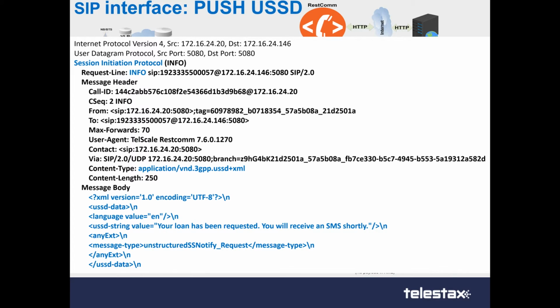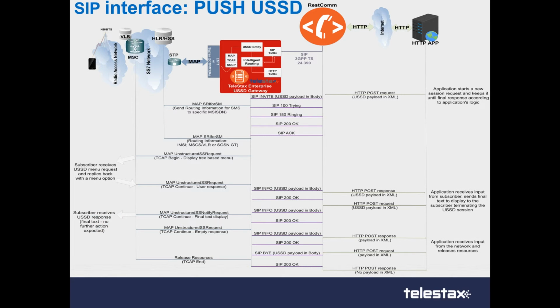In this case, the user is informed that it will receive an SMS shortly and no answer back is expected from the user. So, an empty TCAP message is routed back to the USSD gateway, which in turn translates it into a SIP info message to be routed back to RESTCOM Connect as an acknowledgement of the user's message reception.